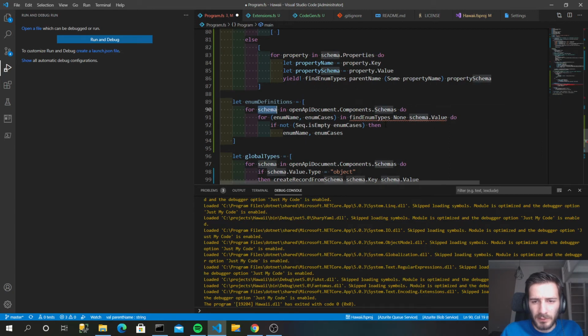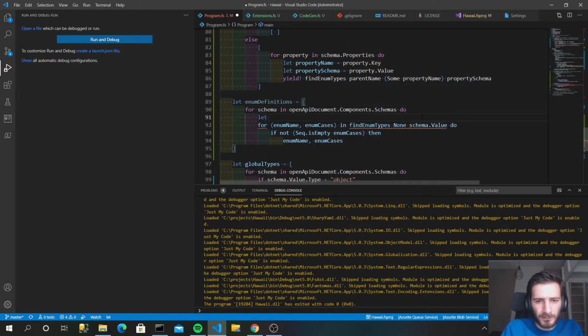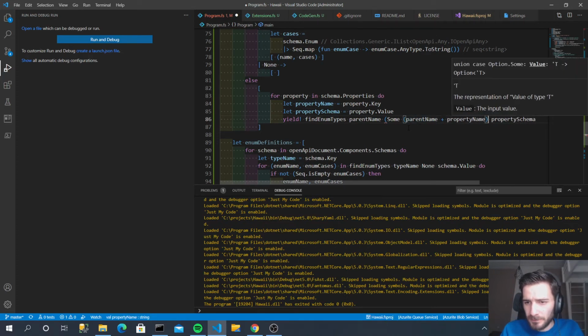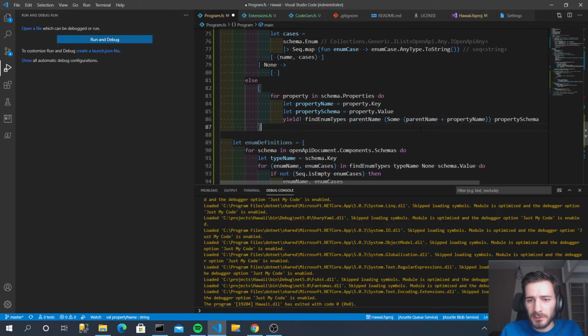And when we start schema, type name will be the schema value, schema key, because these are the top level definitions again. So the type name will be the parent name. Okay, now we get a parent name, which we combine here, parent name plus property name. So now we will get pet status and order status. Of course, I need to capitalize the property name.